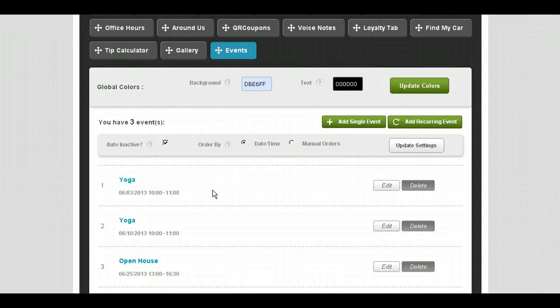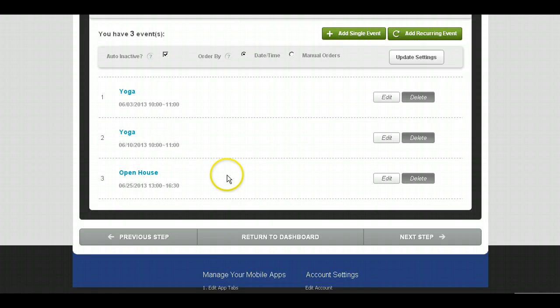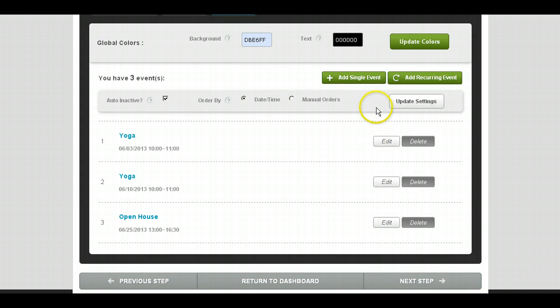You can order them on the app and here as well, either by date and time, or you can manually order them. I always leave them by date and time, but it's up to you. You can also add a single event, or you can go in and add a recurring event.